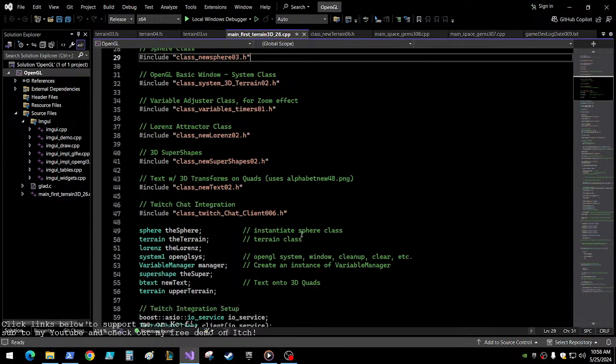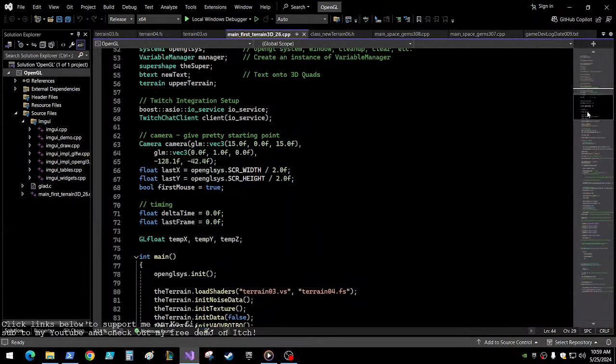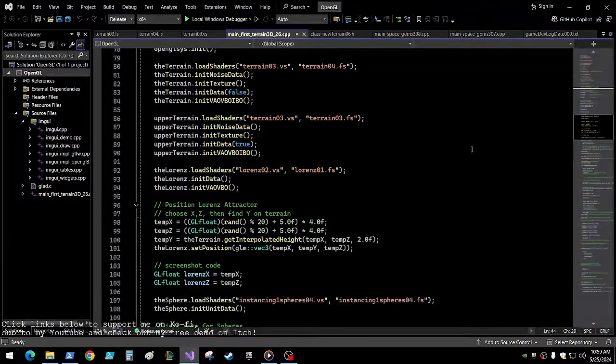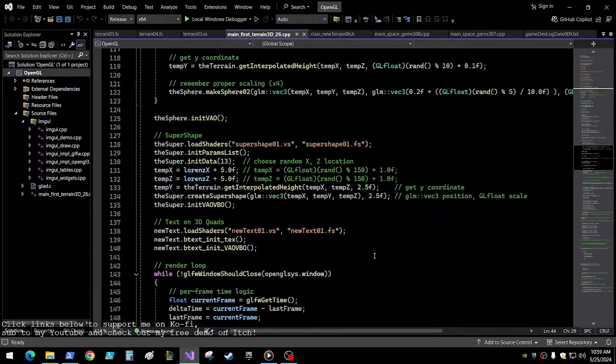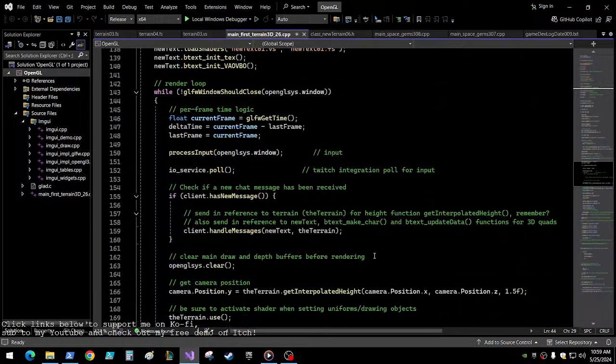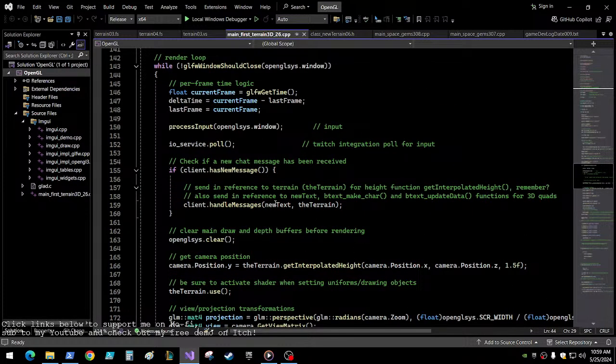So let's take a look at the new text. Okay, class Twitch class. So when I create a new, hold on here. So what I'm wanting to do is take the text and put it off to the side. So handle messages, new text terrain.